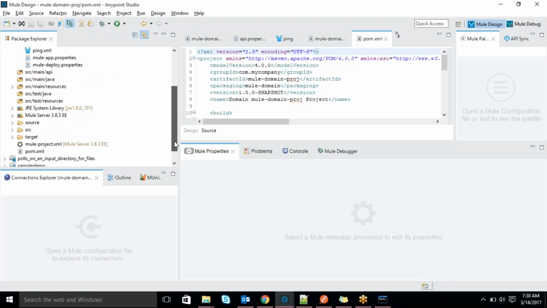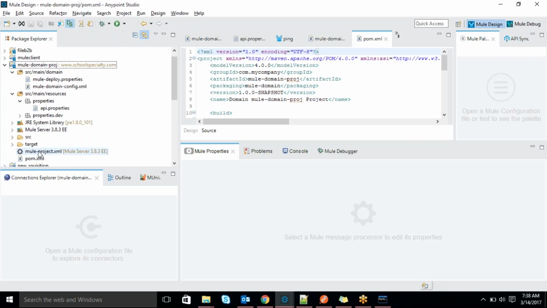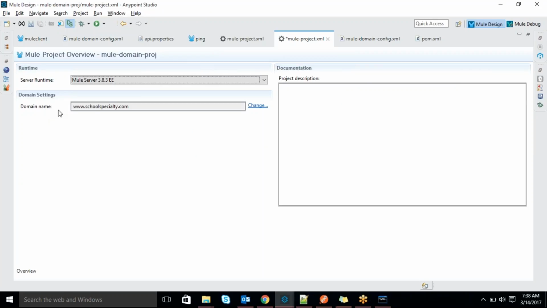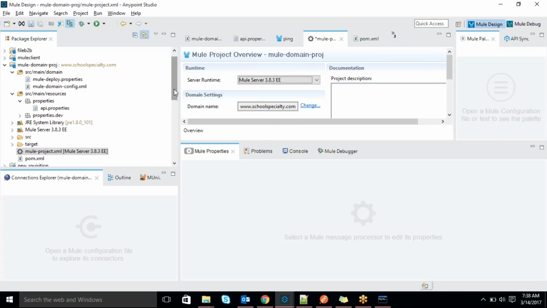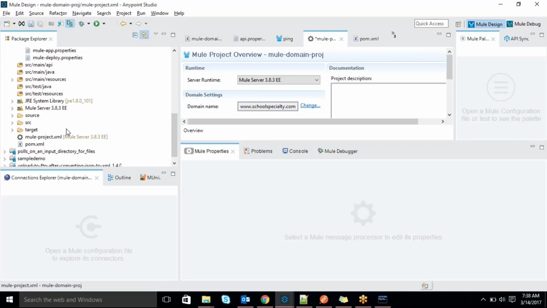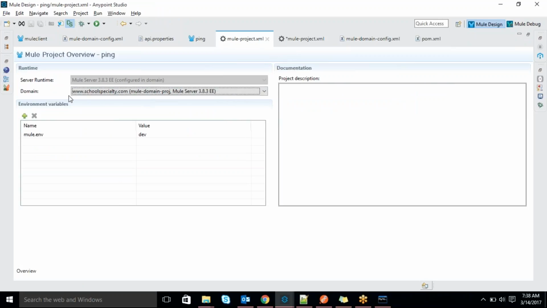So how do we establish the child and parent relationship? If you see here in the domain project, click mule project.xml. Here we give the domain name. So what was the domain name? The domain name is www.schoolspecialty.com. That is the domain name I am giving. That domain name we have to mention in the child project. Where is the child project? Ping. In Ping we have to mention it. See this, the domain name you are referring to. Whatever domain name you mentioned, that way the relationship got created. So fine.